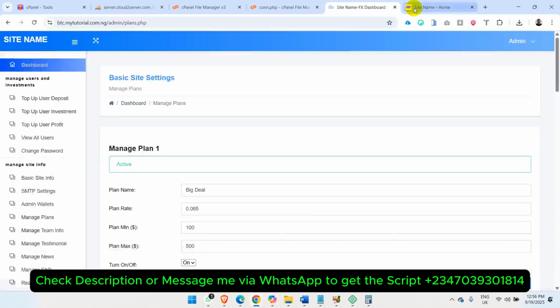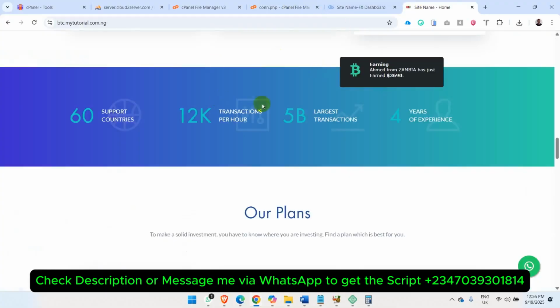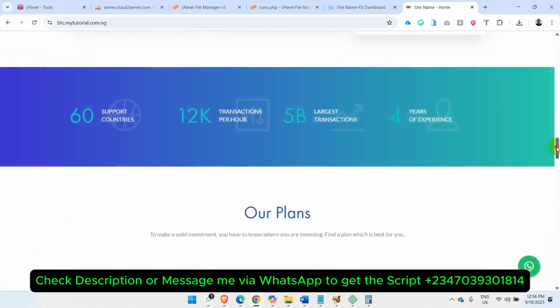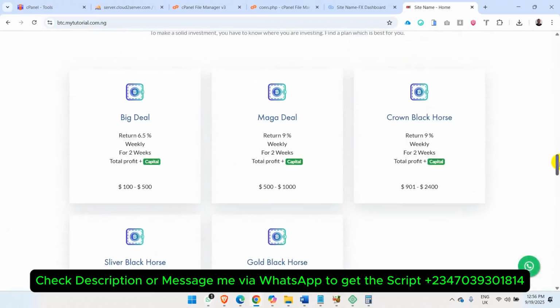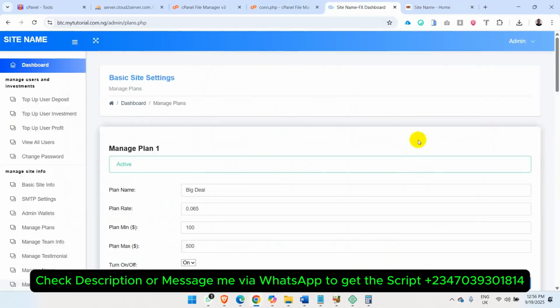That's been turned off. Now if I refresh the website and go to my plans, you can see it's now 5 because I just turned the last one off. So that is just how this is. Very easy. Everything has been done for you.